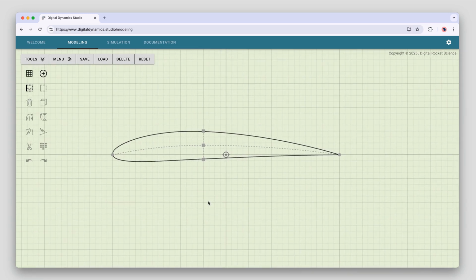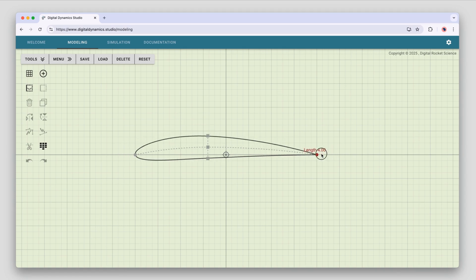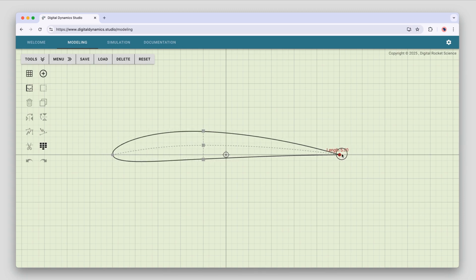So you can see for airfoils in Digital Dynamics Studio, they have some special controls here. You can change the length by moving these ones here on the right. You can see the default length is 5 units, and that's fine. We'll just leave that alone. 5 units is just fine for our simulations. You should take note of that. You want to know that the length is 5 when you do Reynolds number and lift and drag coefficient calculations. You need to know that value, but 5 is fine. We'll just leave that alone.